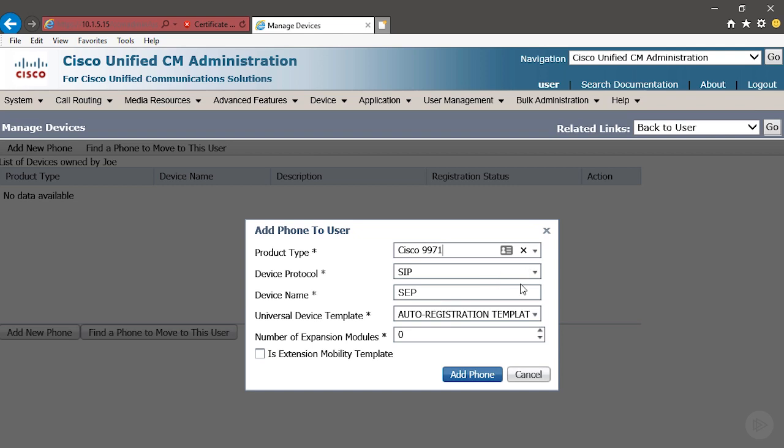But some Cisco phones can use SIP or they can use SCCP, which for some reason has a nickname Skinny. I'm not sure why, but some phones can use SIP or Skinny. We're going to keep it at SIP because that's all we've got. And then under the device name, we're going to give it the MAC address.